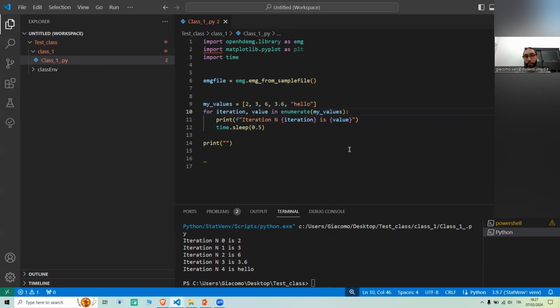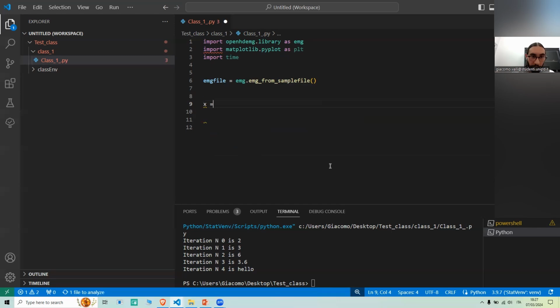We covered more or less what you really need to know about for loops. Now we quickly look at if and else statements. So I create a variable called x and it contains the value 1.